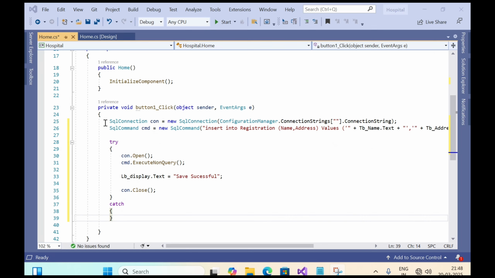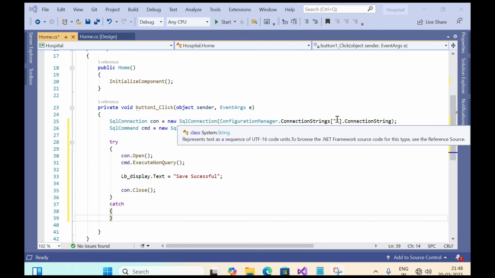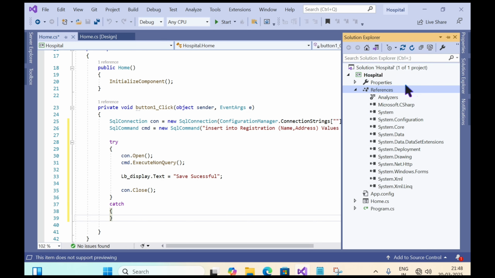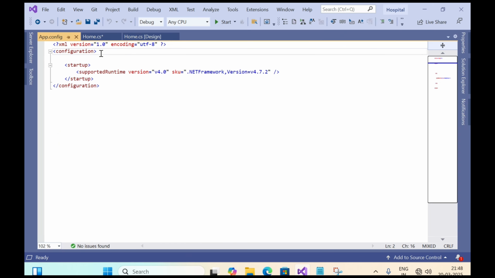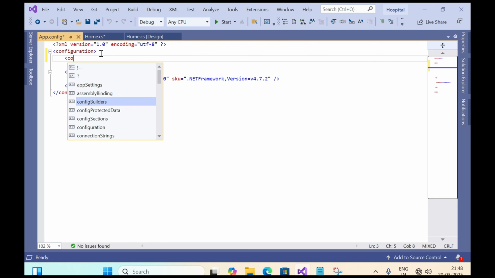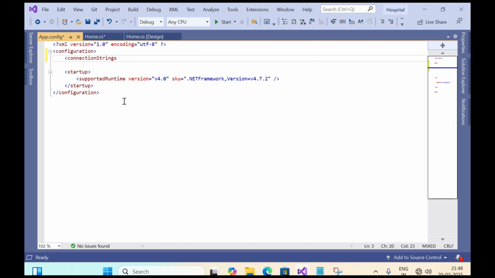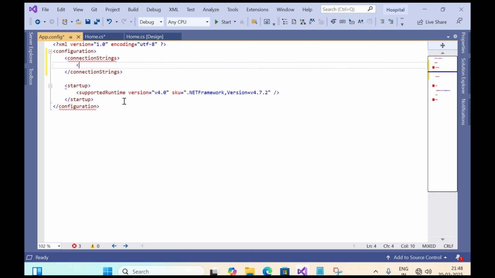The first line of code is for connecting SQL Server. In this code, I have to add one connection name. So click on the Solution Explorer and double click on the app.config file, and in the configuration tag, add a connectionStrings tag, and in the connection string, add another tag that is add name. You can give any name of your choice. I will give data_connection, then connectionString.